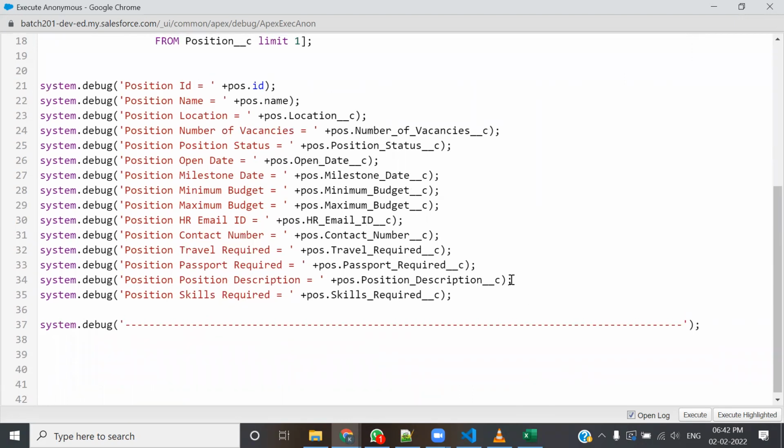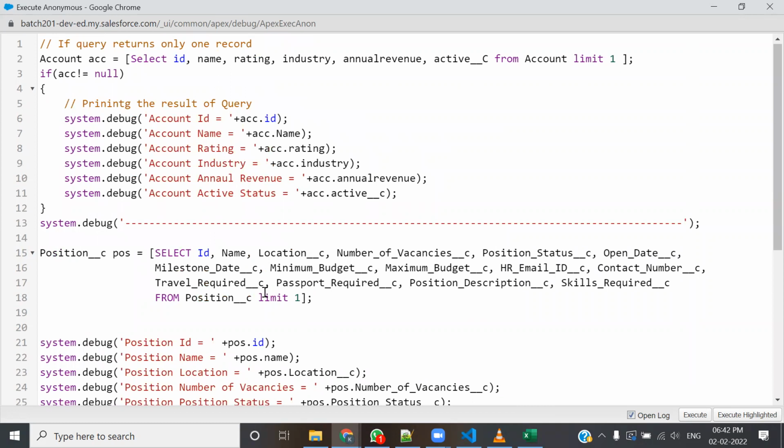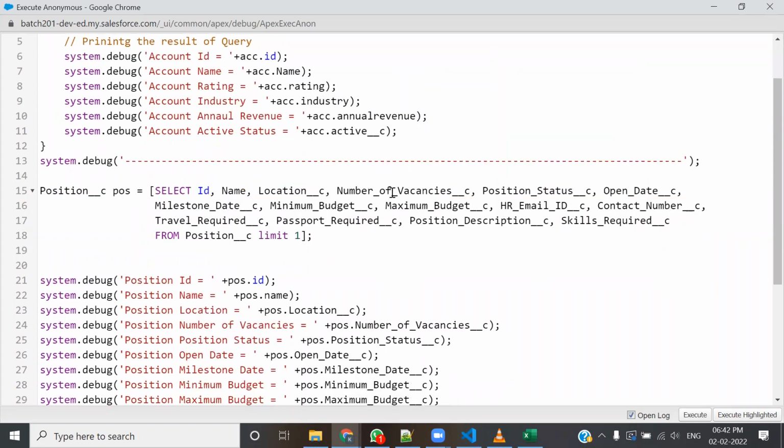Fine. So guys, what I did, here I have created two queries. But in both of the cases, the query is going to return you only one record. Why? Because in the query, you have inserted a clause called the limit clause. You could fetch any number of fields from any object. For example, from the account, I restricted this to only 4 or 5 fields. But in the position, I selected all the fields.